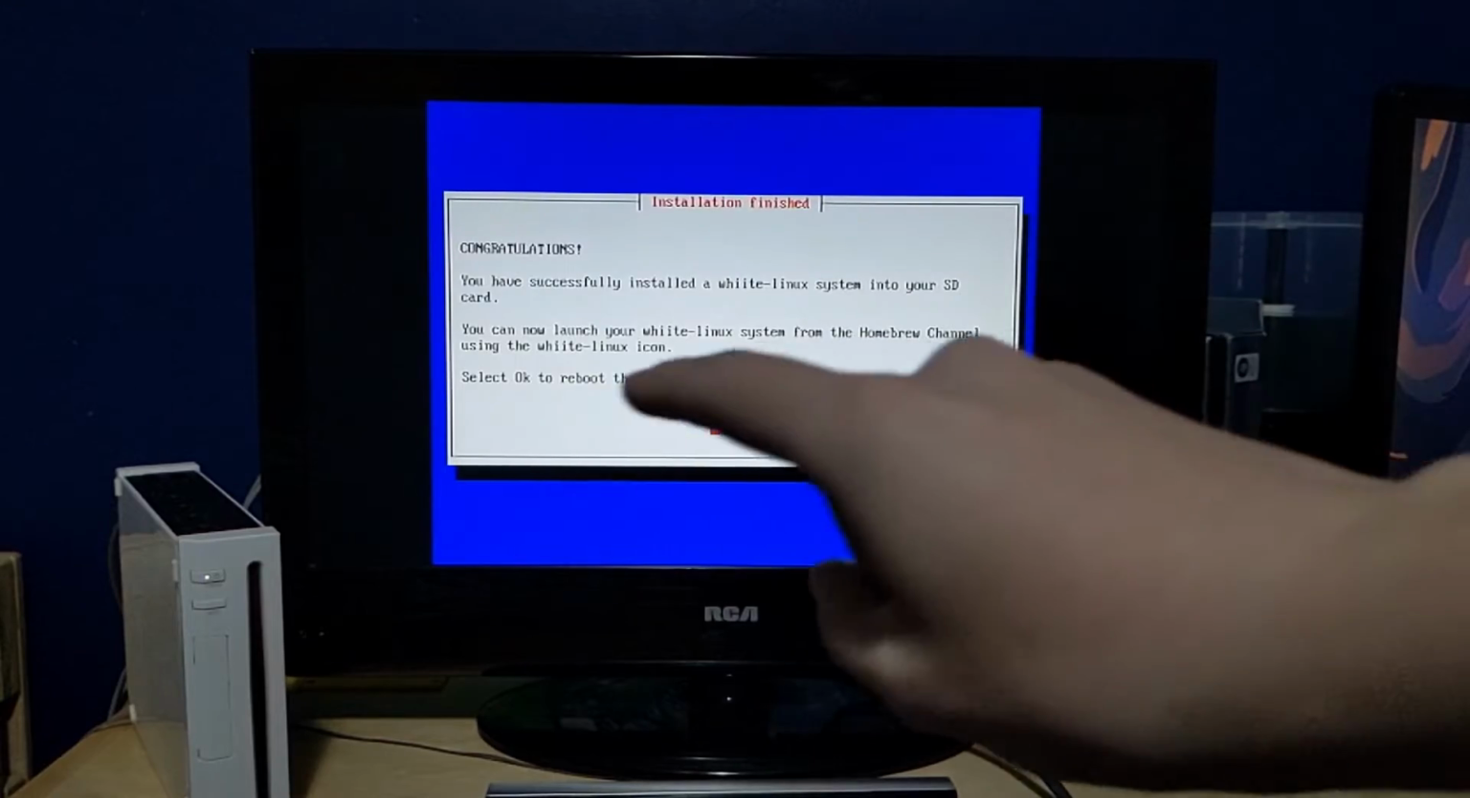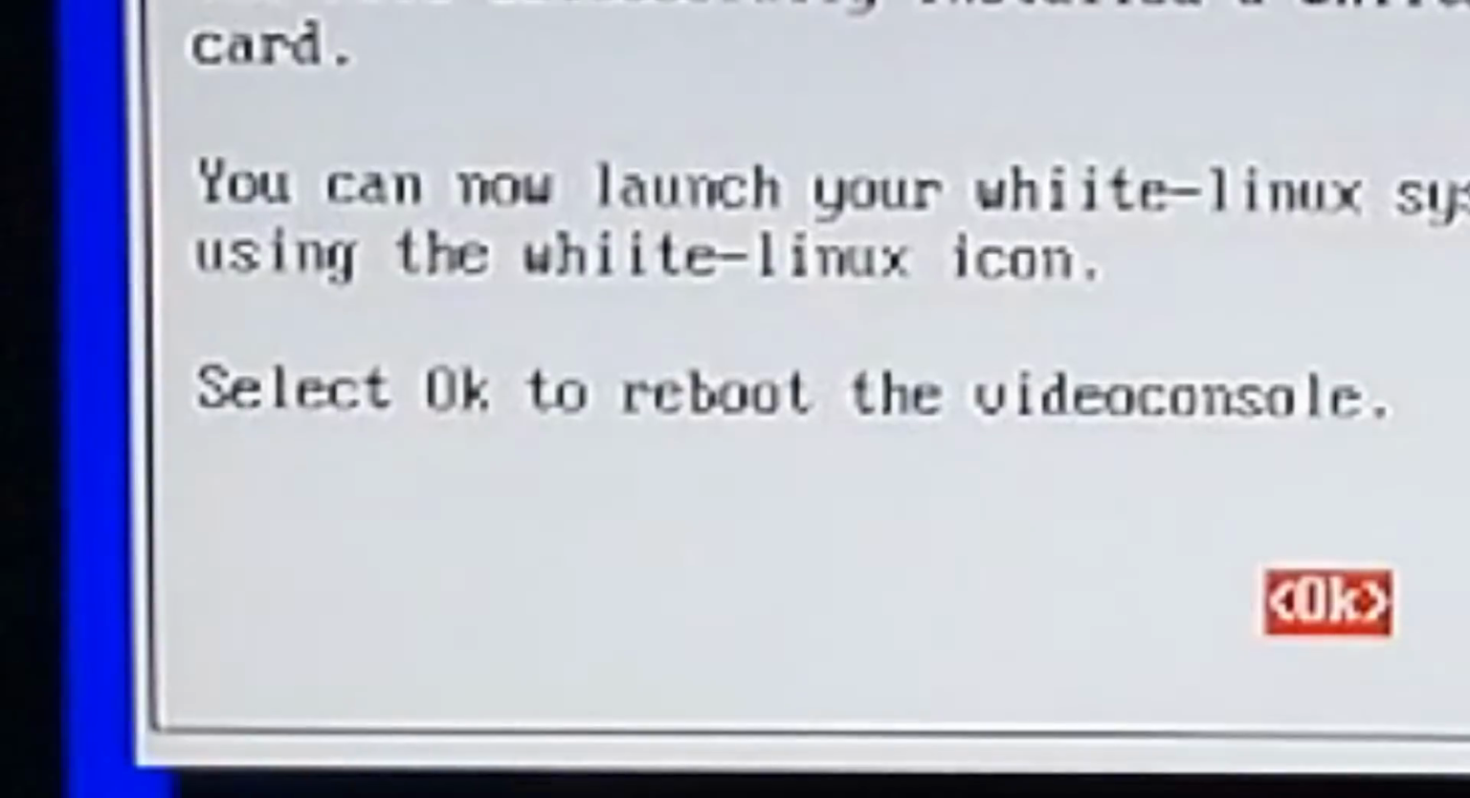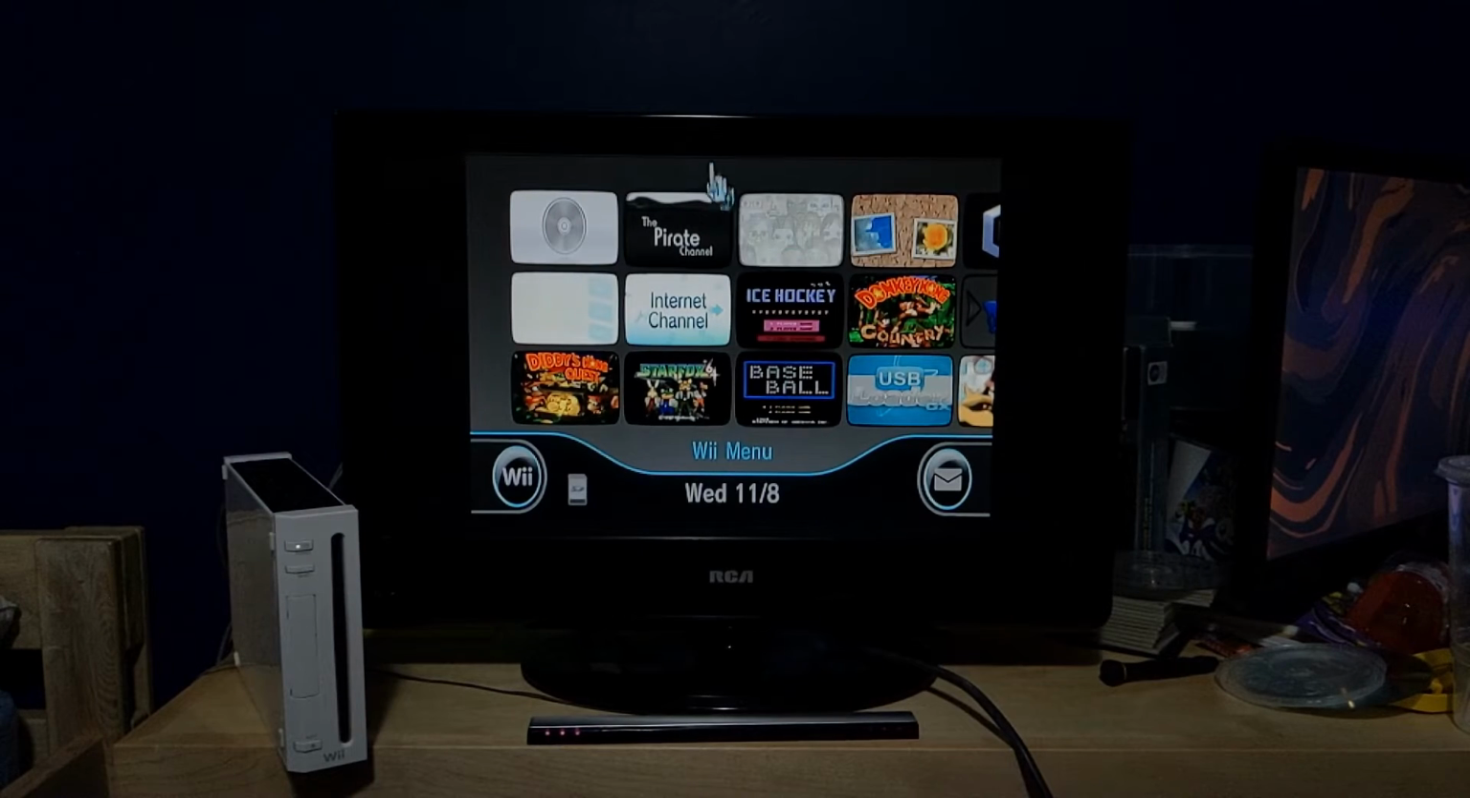Hey, look at that. Congratulations. You successfully installed it onto your SD card. Press OK to reboot the video console.